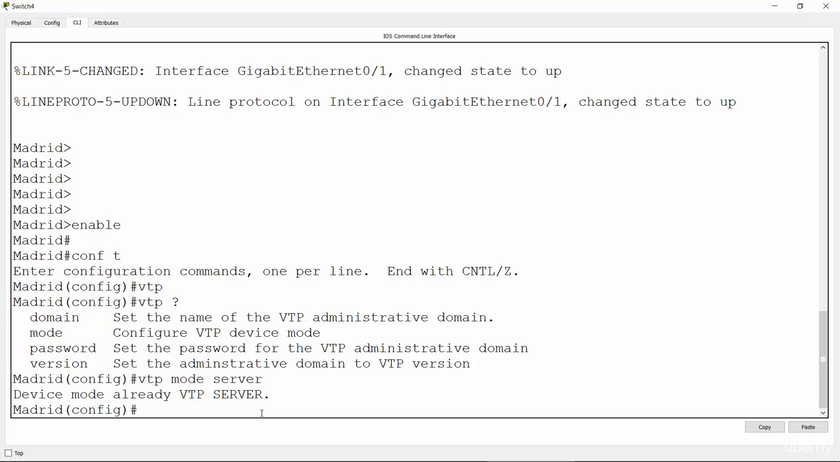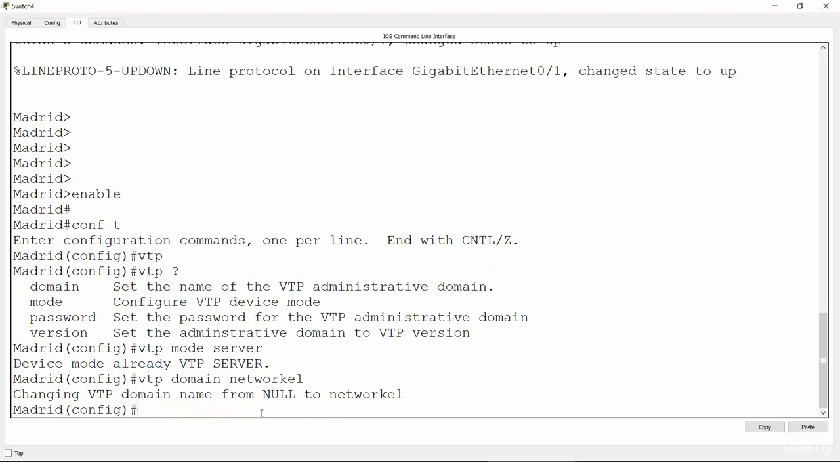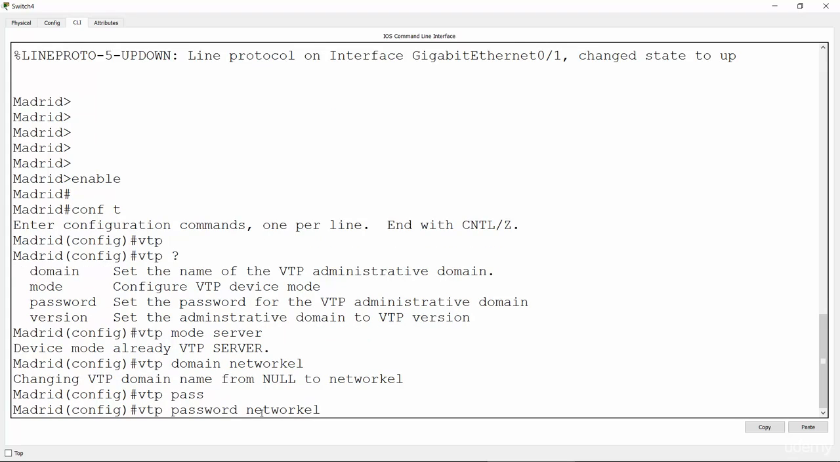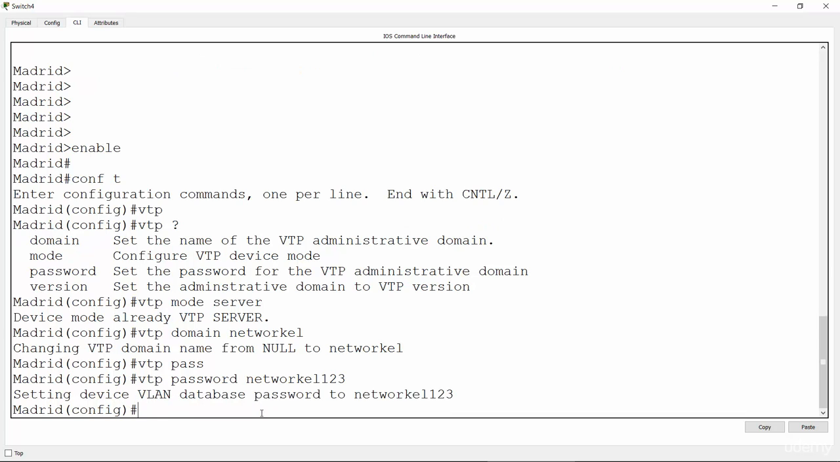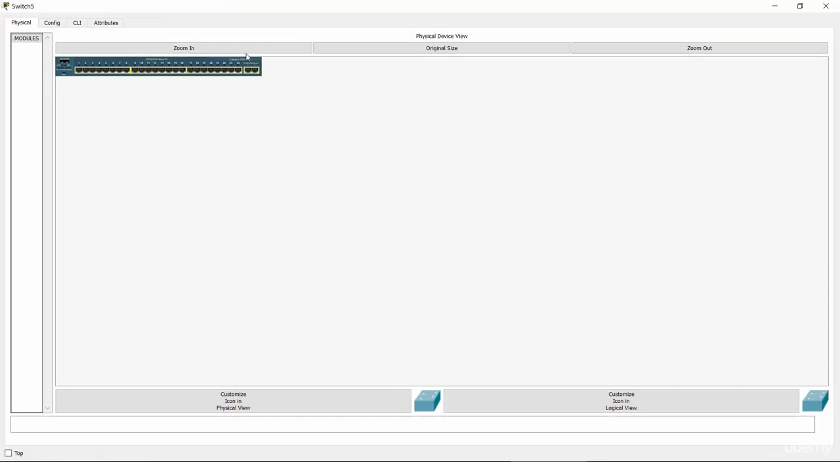Okay, we go ahead. VTP domain network EL and VTP password network EL123. Please keep in mind that if you want to share the VTP advertisements between different switches, they must have the same VTP domain name and the same VTP password. Okay, I completed the Madrid and I need to go to the Miami now.